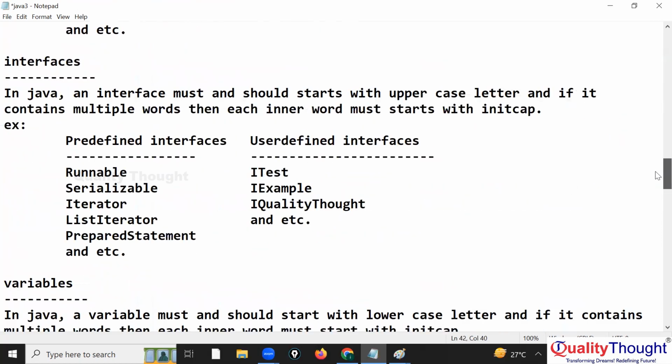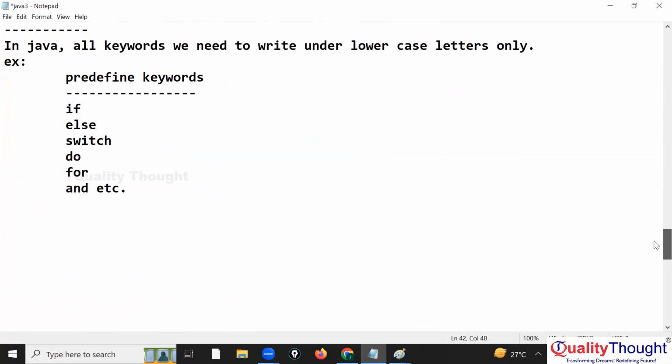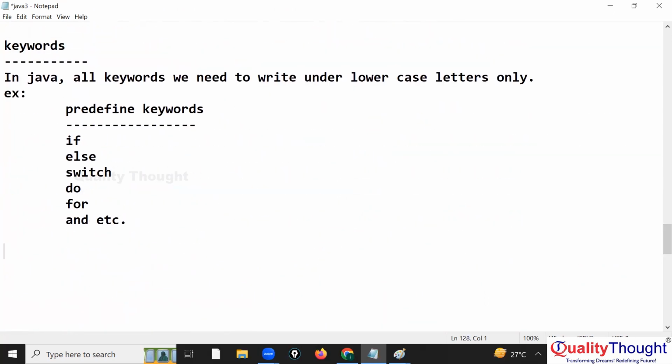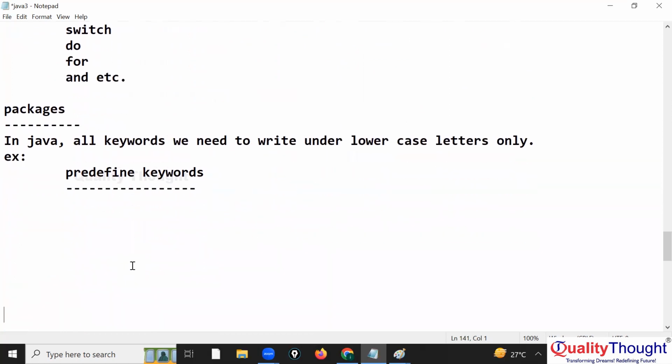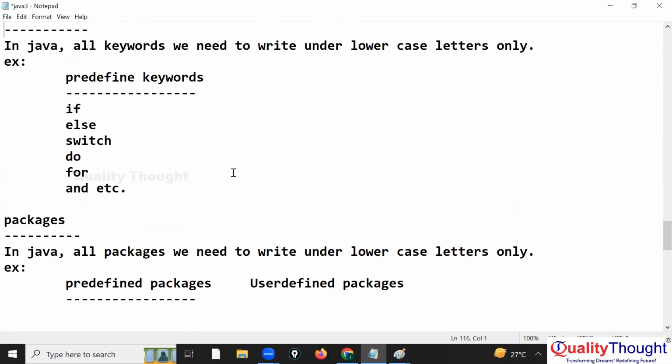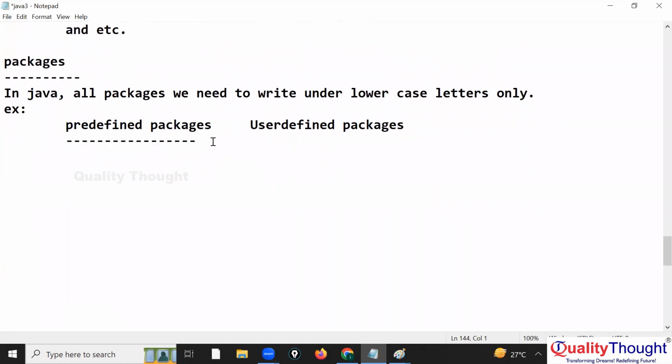Okay, sir, I got an idea. So see, these are the keywords. Now we need to go for what here? Packages. Same, guys. In Java, all packages we need to write in lowercase letters only. So we have predefined packages and user-defined packages. Understood my point here?